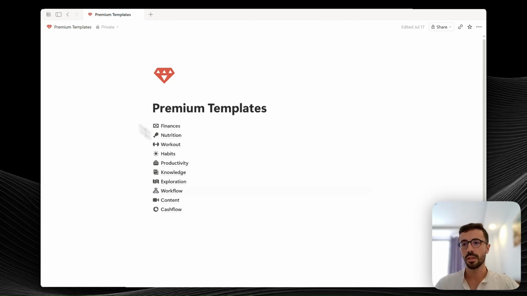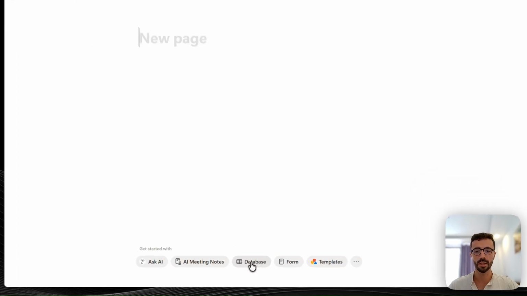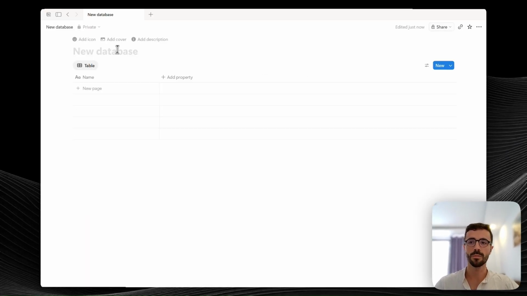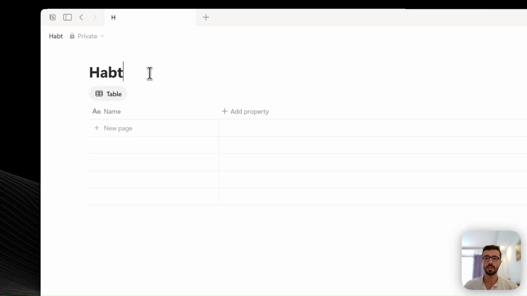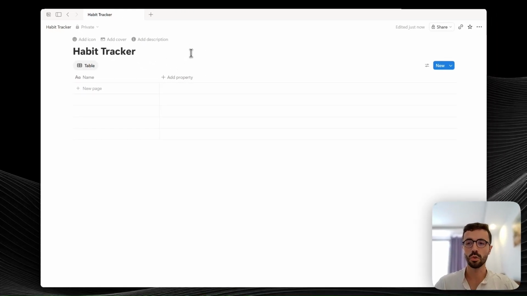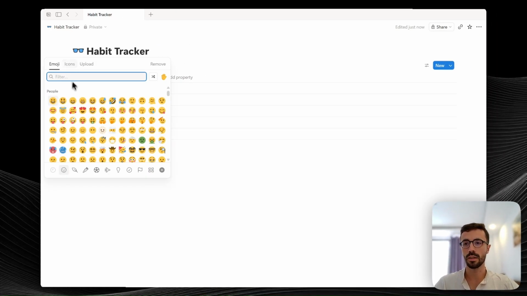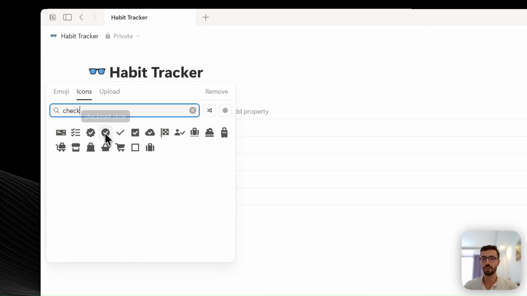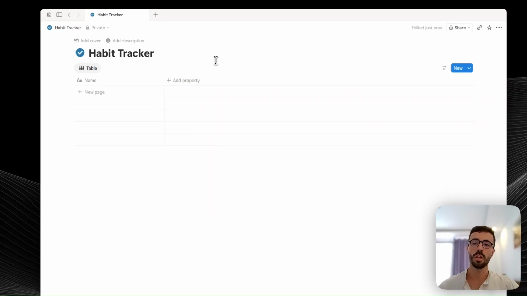So let's get started. Let's go to the sidebar first. Let's create a new page. Turn this page immediately into a database. So, empty database. I'm going to rename this database habit tracker. And what we're going to do straight away is also add an icon, for example, a blue checkbox.